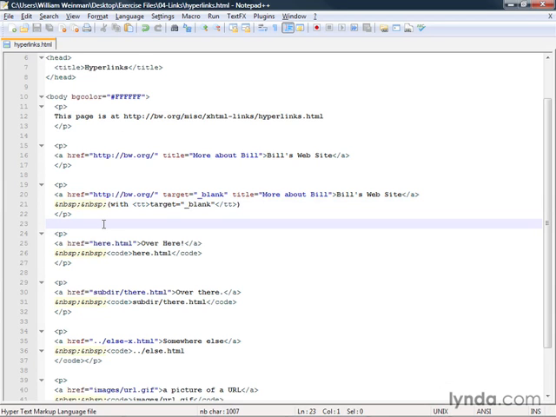So that's the target equals blank attribute, and you will see that a lot in anchor tags. So that's how the anchor element works. The A element, that's the parts of the URL, and you've seen how the link changes on the page when it's been visited, and you've seen the target equals blank attribute.